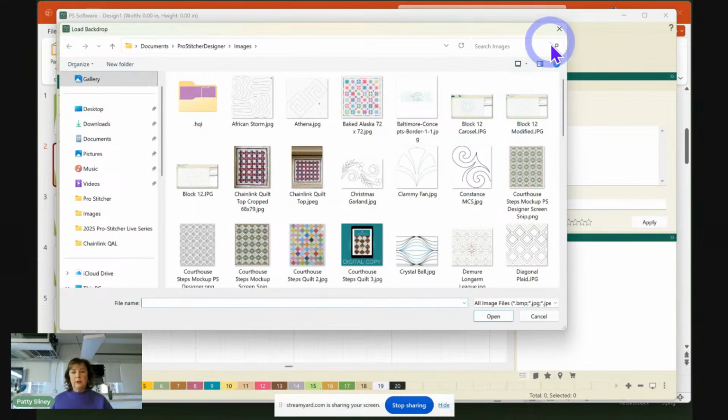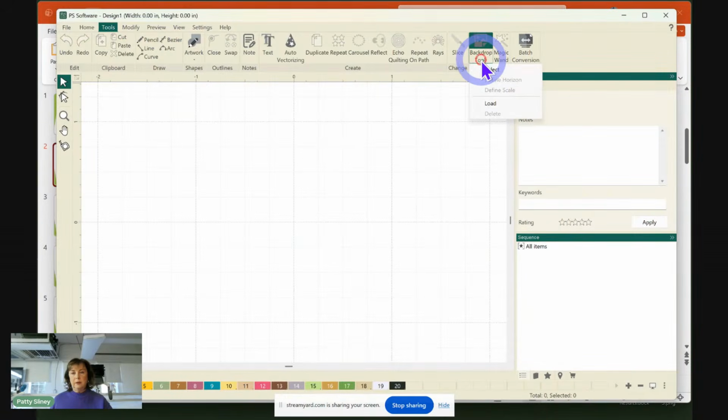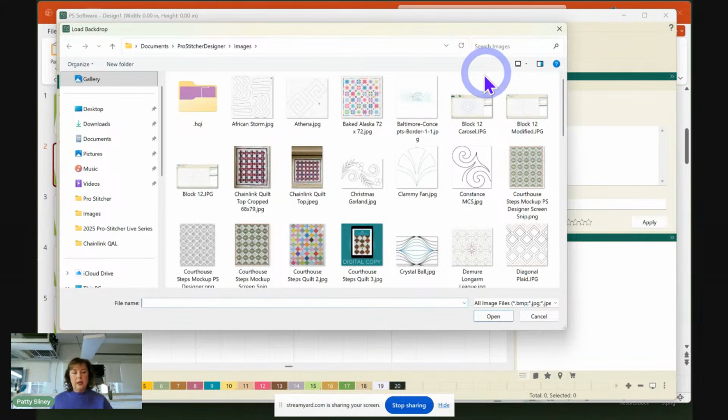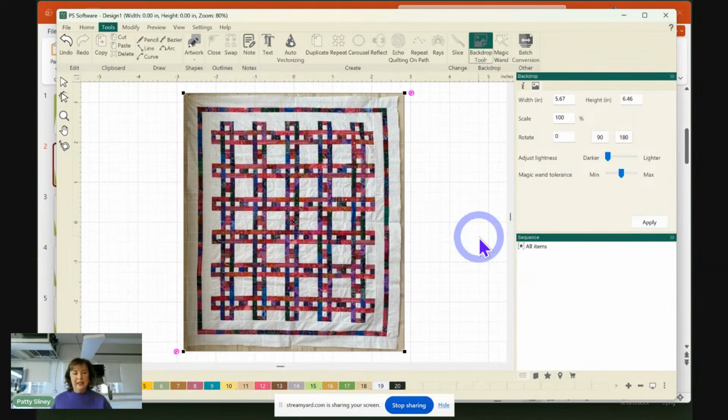Let me do this. There we go. Click on the bottom part here. It will give you the drop-down box, and then it's going to give you the select option. And I'm going to select an image of a quilt I made. It's the chain link quilt along that we did a couple of years ago through ProStitcher, and I'll talk a little bit about that because I have some little added goodies with this Facebook Live. I want to give you as much as I can, and that will load an image of the quilt top right in your workspace.